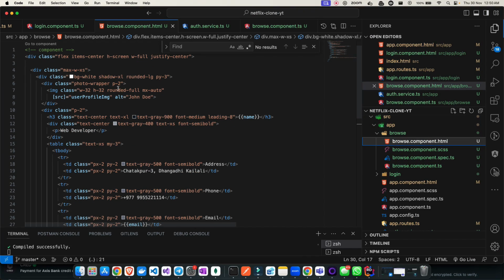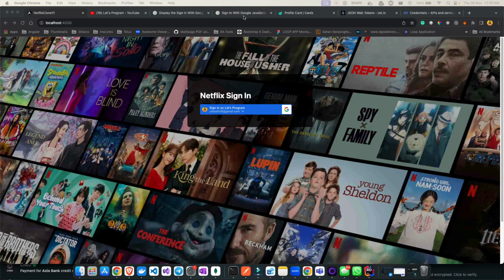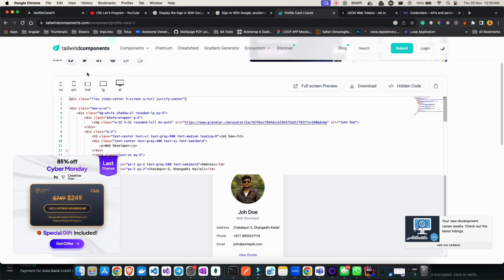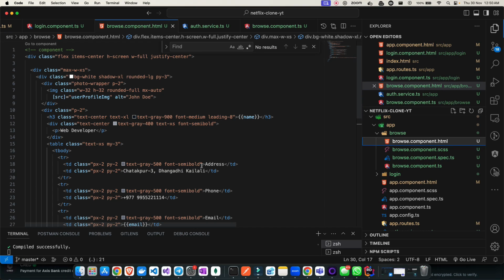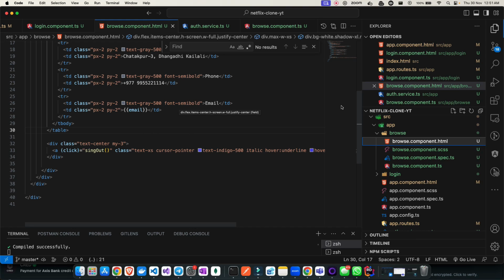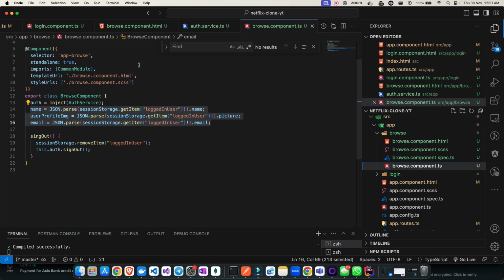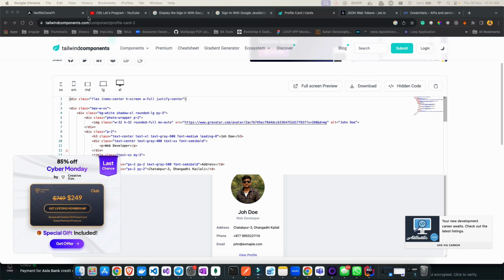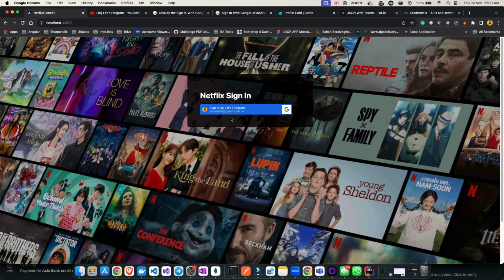And you know from where I got this? To get this template, I got it from the Tailwind website, so you can also get it from there, and you can just change the static data to dynamic the way I did. And that's all about this Google authentication. So that's how we are able to do the authentication.